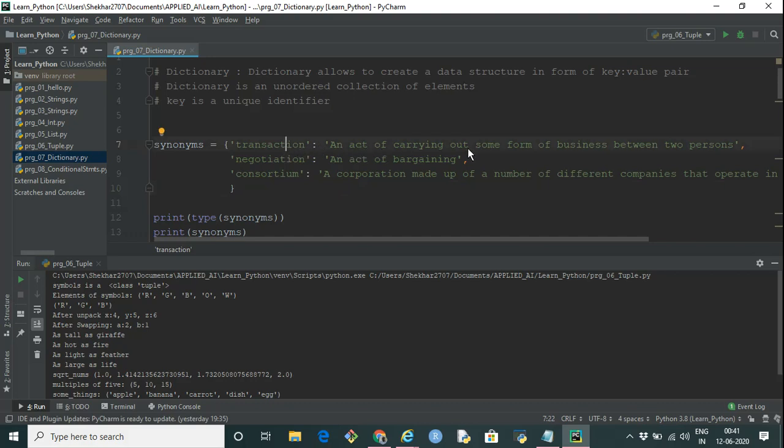So that is the first key and its value, which is transaction. It means an act of carrying out some sort of business between two persons. Then the next key I'm specifying is negotiation, then its value, and then the next key is consortium and its value. So that's how we create a dictionary. Now to print the type of the object, we can use the type function that we have used earlier also.